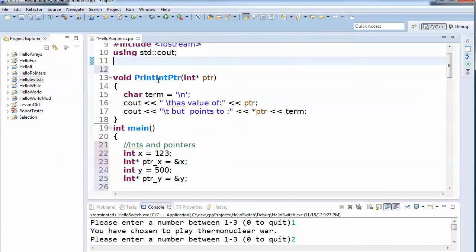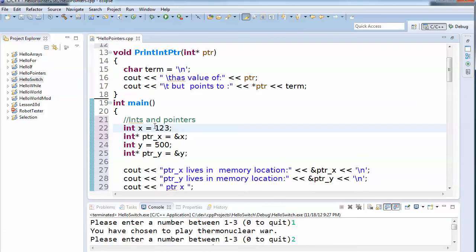Okay, I created some code already just to save us some time. Print in pointer is going to take a pointer to an int, and it's going to print out what the actual address of the pointer is, and then print out the value of whatever the pointer points to. So this is sort of like our example. x gets 123. I've created a pointer to x. I take the address of x, put it in pointer to x, and then I did it again for y.